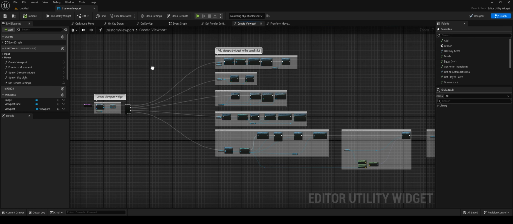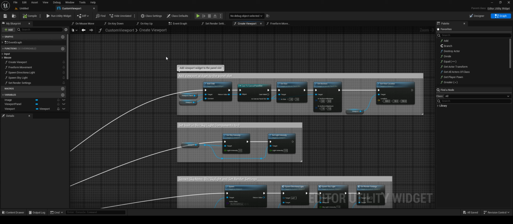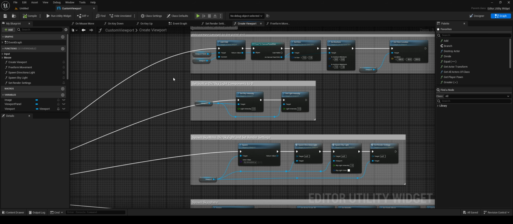So popping into the graph, the only function we're going to be looking at is create viewport. I will not be going over everything I did in the last video, so if you're new, go watch that one first, come back here, and then make the changes I'm about to show. So the first chain from the sequence node is adding the viewport widget to the panel slot. I haven't made any changes there.